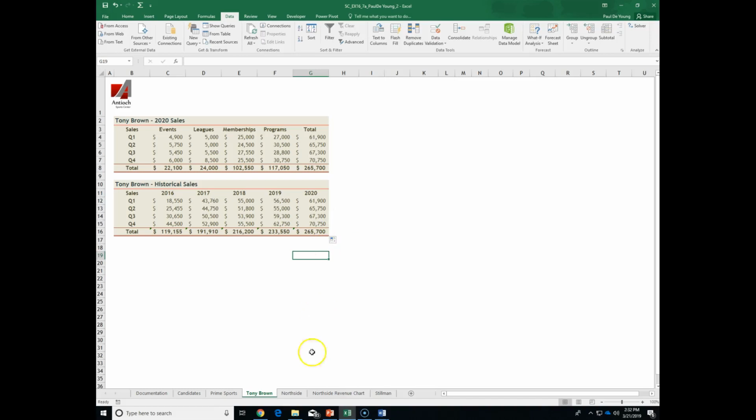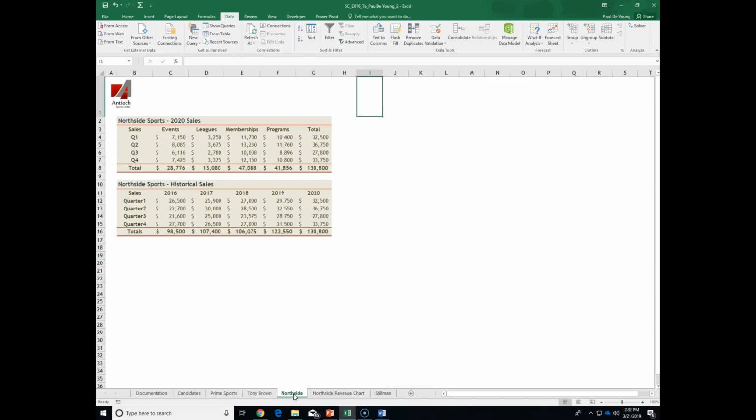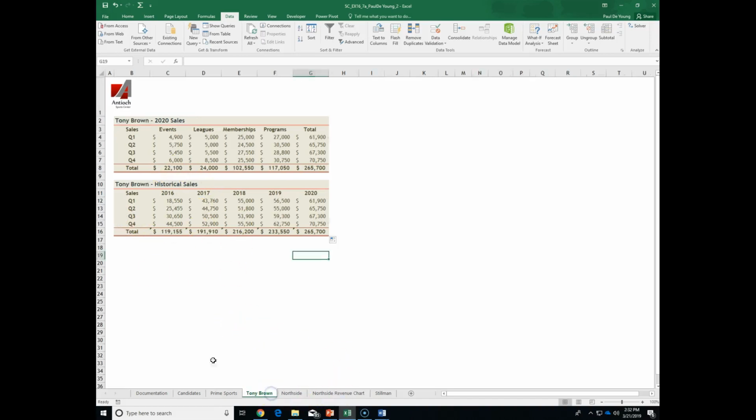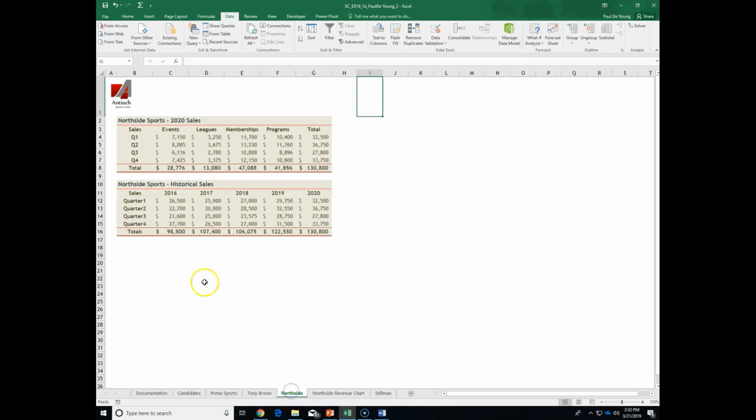Got it? So let's click on the North Side worksheet, and it looks very similar, but there's a difference here. Notice how it says Q1 to Q4 instead of Q1 to Q4. We have to fix that because it looks a little different. So we are going to do that using the global find and replace.